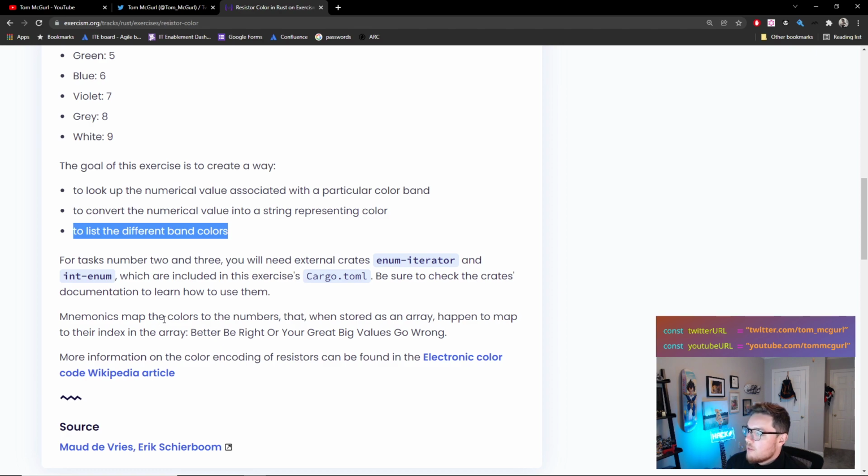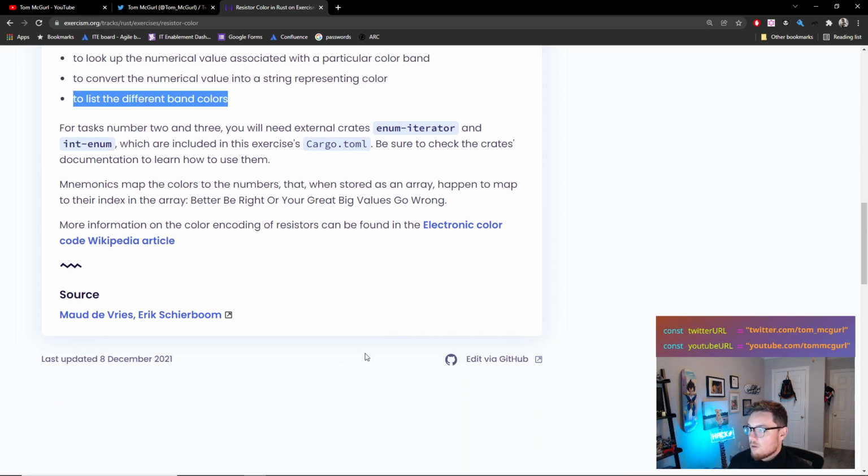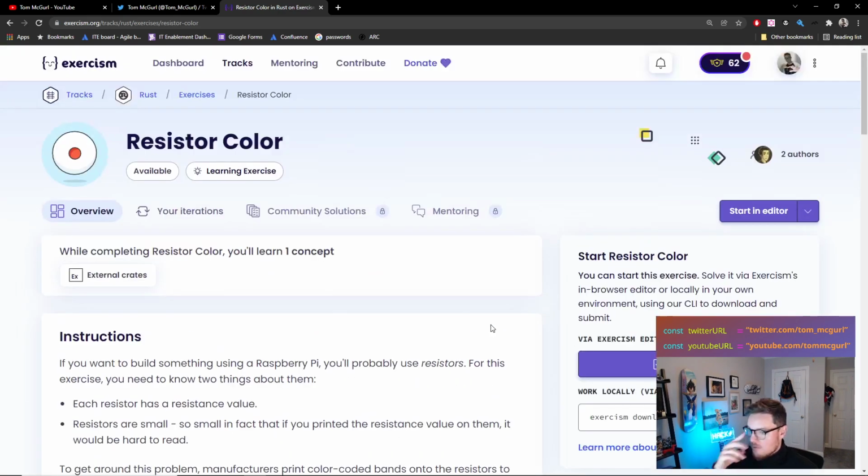Mnemonics map the colors to the numbers that, when stored as an array, happen to map to their index in the array. Better be right, or your great big values go wrong. All right, so more information on the color encoding resistors can be found in the Electronics Color Code Wikipedia article. Interesting. All right, so let's pull it down.